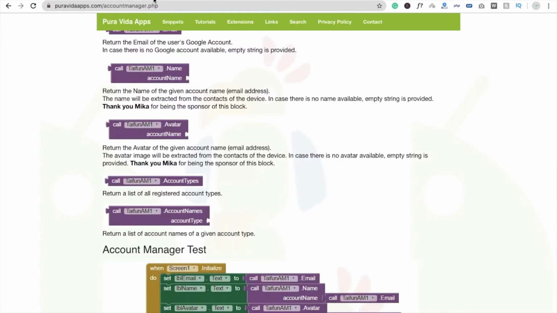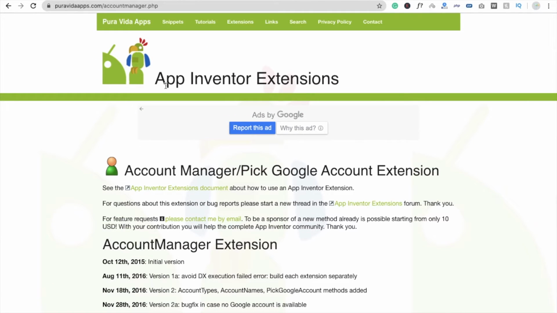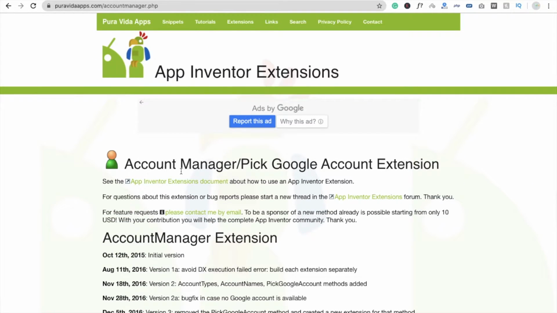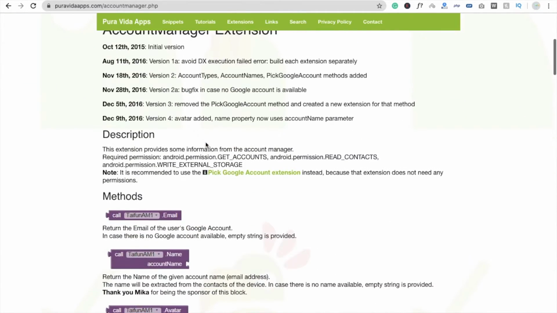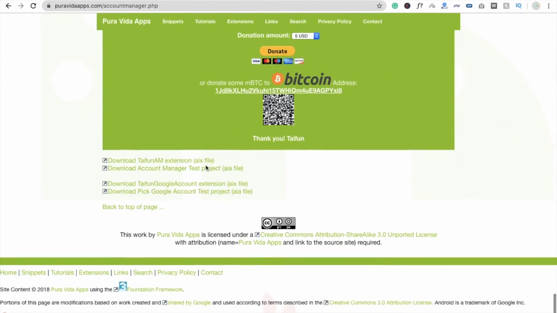Now here I'm going to a new tab, and you will see the app extension here. That extension name is account manager. To search for it, that one is your website here, puravidaapps.com and accountmanager.php. That's the URL of this extension, and you will see that's the extension here, and we need to click on the type on Google account extension .aix file.